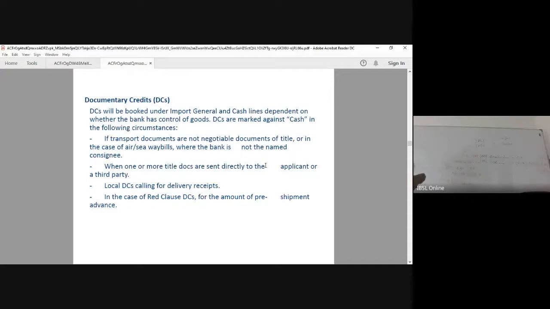But when it comes to usance LC, we don't want to take that chance because we are going to lose the ownership of the goods. So because of that, from day one, we mark only the IMC lines.